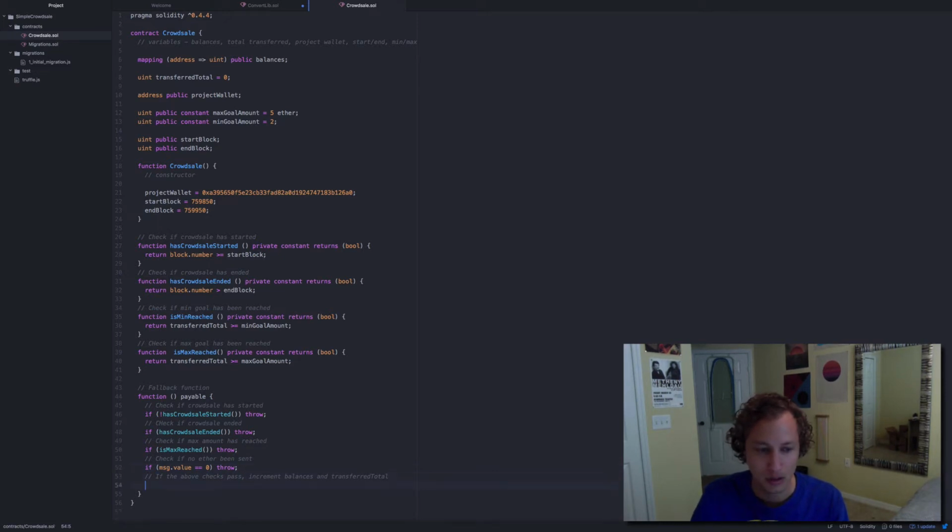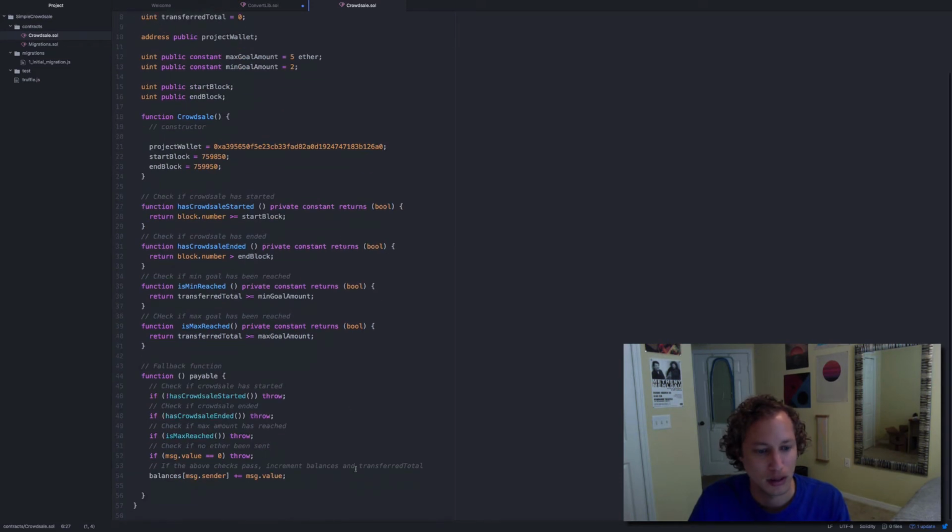So if we pass all of these requirements, all we need to do is increment balances. We take the address, which is the sender, and increment that by the value, message.value. Remember, it's a key value pair up here in balances. So we're taking the address and incrementing the int, the amount that is actually being sent. Let me make this a little bit bigger for you if you can't see. Okay, and then we're also going to increment the transfer total the same exact way, taking the message.value of that as well.